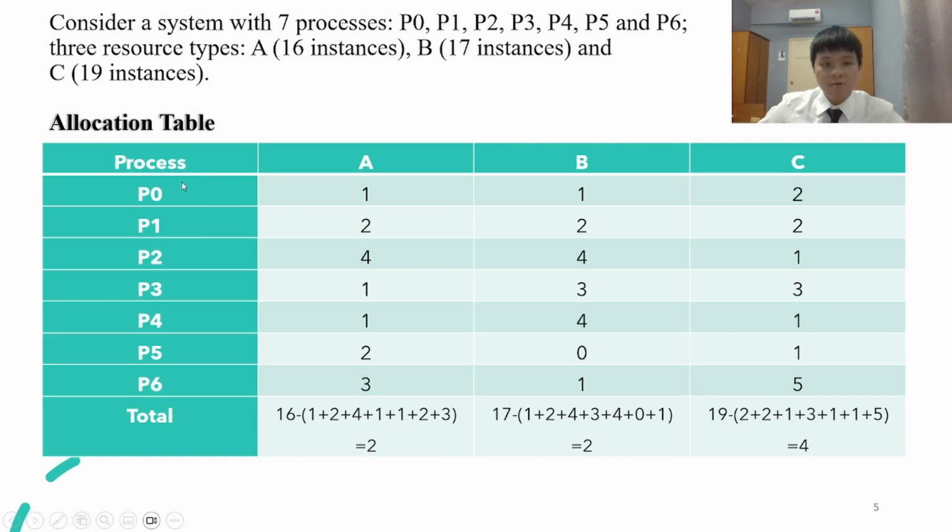So P0 is A1, B1, C2. P1 is A2, B2, C2. P2 is A4, B4, C1. P3 is A1, B3, C3. P4 is A1, B4, C1. P5 is A2, B0, C1. P6 is A3, B1, C5. So here is the total.